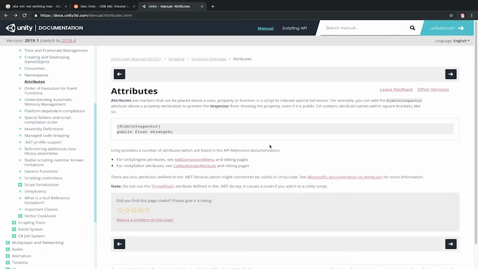Anyways, so Unity attributes. Attributes are markers that can be placed above classes, just like right here, hide in inspector. They can be placed above a class, property, or function in a script to indicate special behavior. So with hide in inspector, the special behavior is it will literally just hide this variable right here. Because it's public, it gets exposed in the inspector, but since you have hide in inspector, it will hide it in the inspector. That's pretty much what an attribute is.